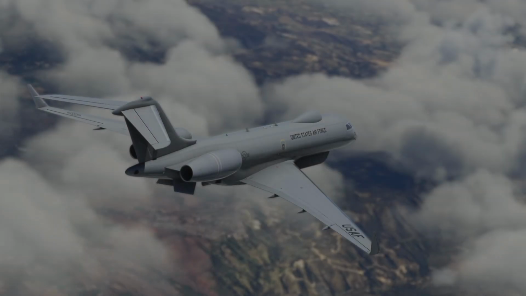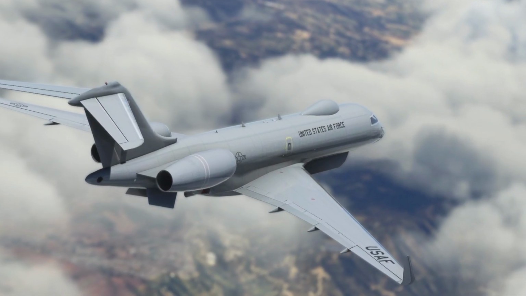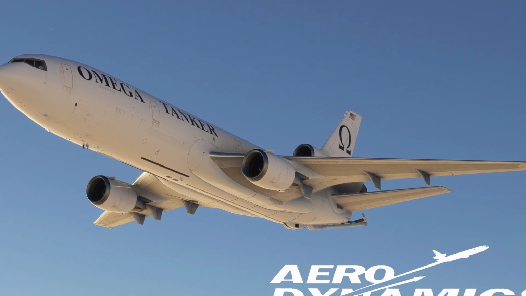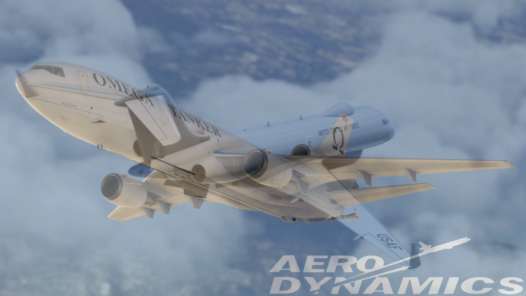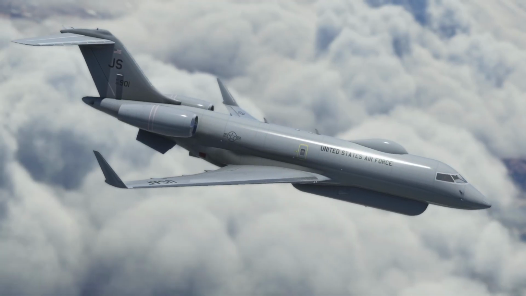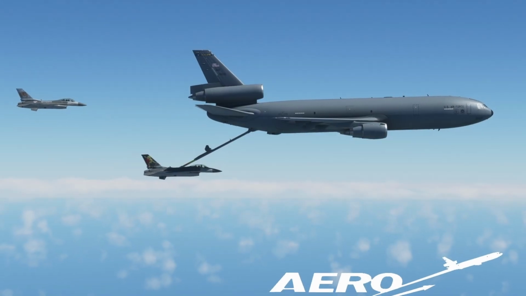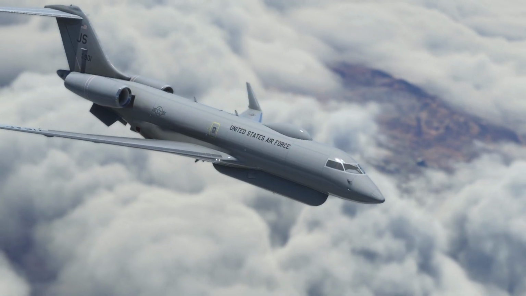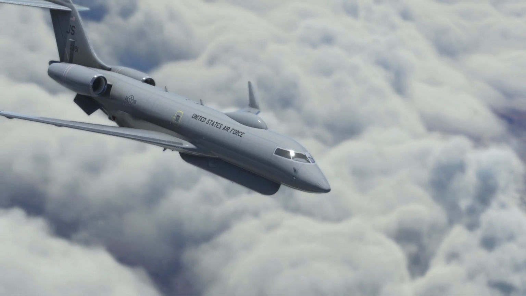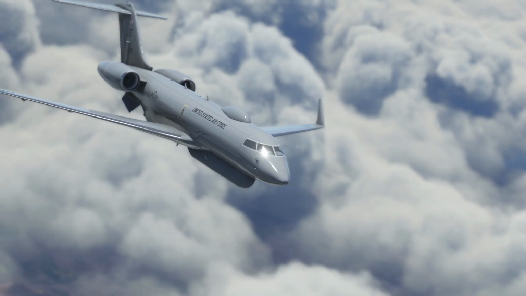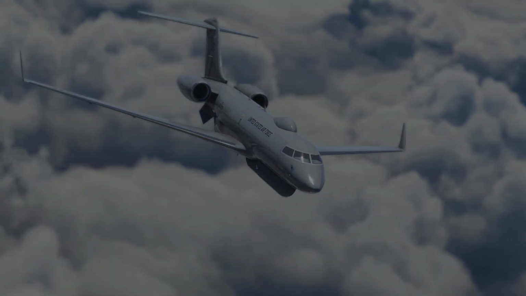So the aerodynamics team have released their quarterly information drop about their freeware product, the aerodynamics DC10 and KC10. In today's video, we'll be delving through all of the information, screenshots and videos we've got from this amazing development team in what is set to be one of the most realistic freeware aircraft out there. Without further delay, let's get right into it.